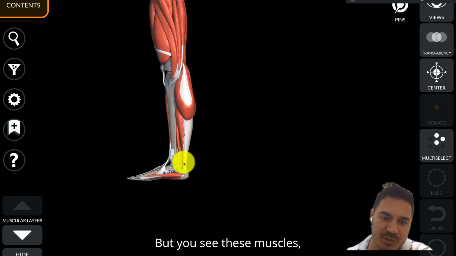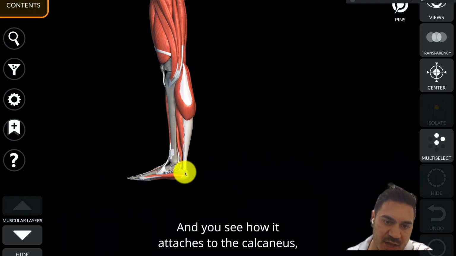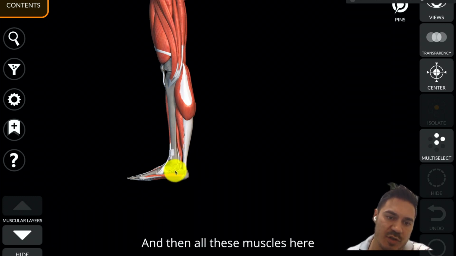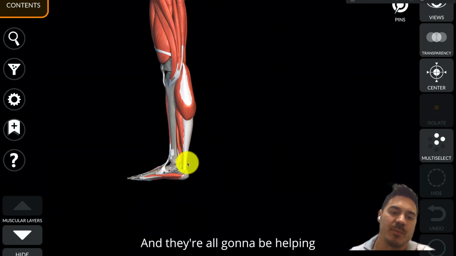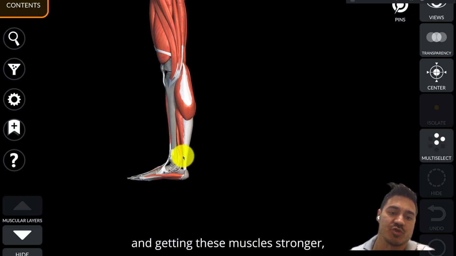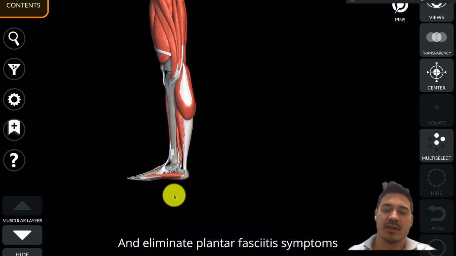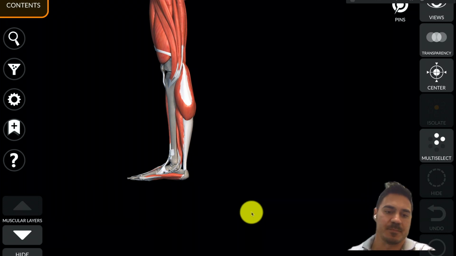But you see these muscles, here's the ankle joint, right? And you see how it attaches to the calcaneus, the heel right here. That's crossing the ankle joint, okay? And then all these muscles here cross the ankle joint, all right? And they're all going to be helping and getting these muscles stronger, which in turn will help create arch in that foot and eliminate the plantar fasciitis symptoms that you might be experiencing.